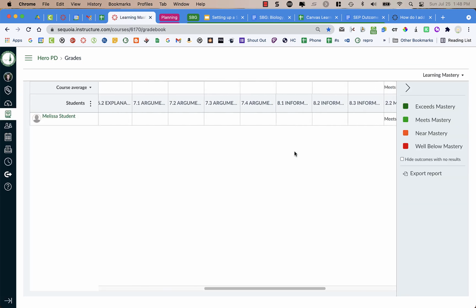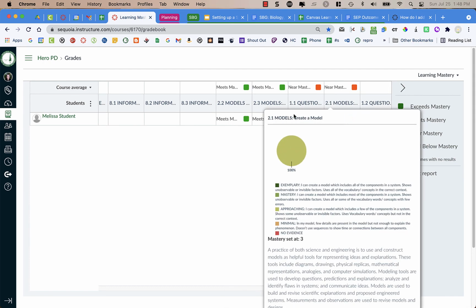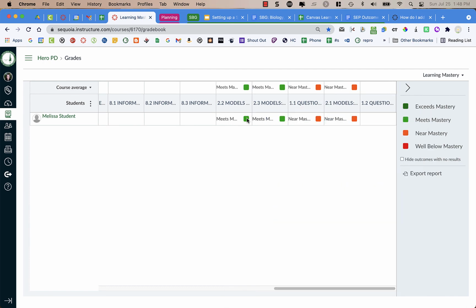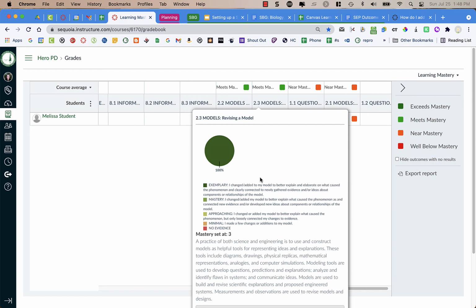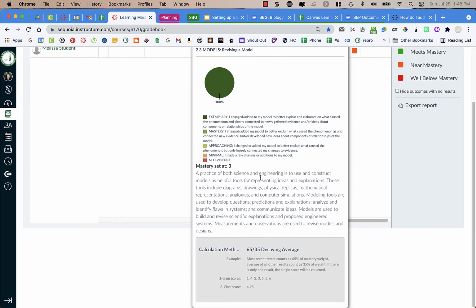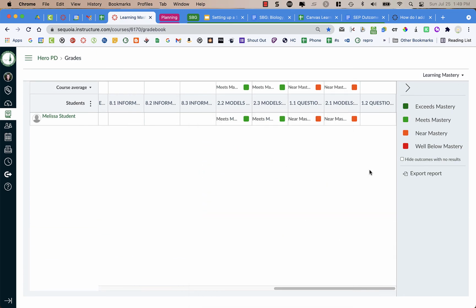So I'm going to look at my different standards over here. And I can see, again, I only have one student in this class, but I can see where they are, like whether they've met mastery or they are near mastery. And if I hover over the title, it shows me just what the standard information is. But it doesn't give me information about how many times the student was assessed. I only see their overall score right here.